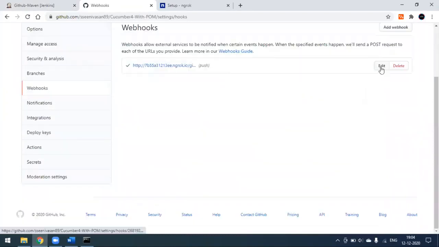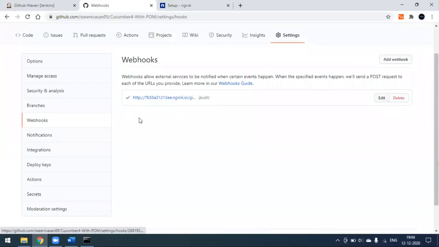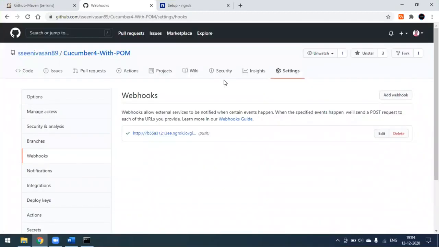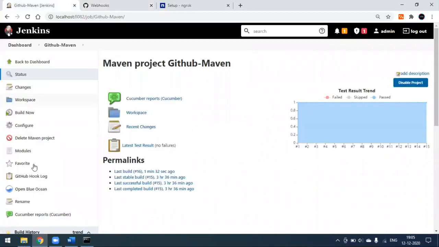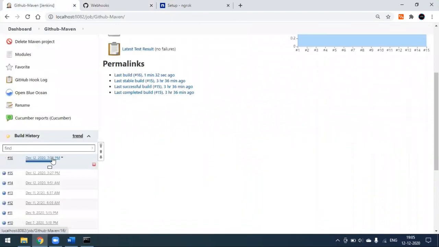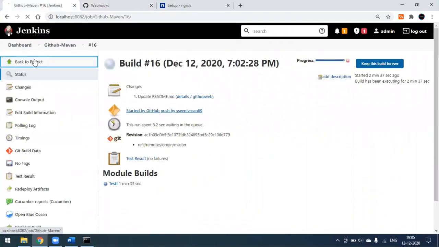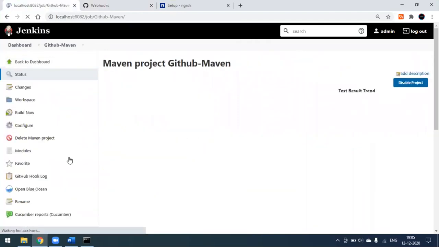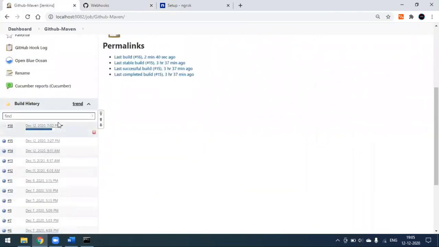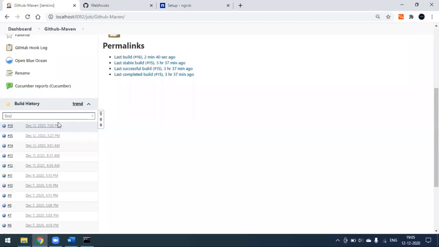Okay, so now you can see the green tick mark, which means this is connected. The build is about to close. Yeah, still it is running. Once this is done, we will make one more commit to GitHub and see again whether the build is getting triggered or not. Now you can see this build is completed.